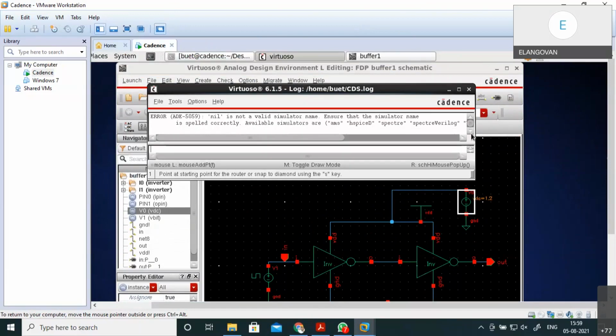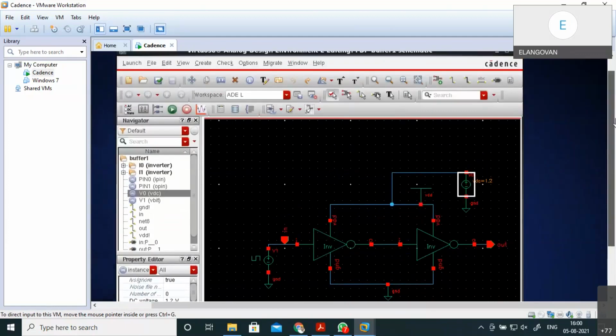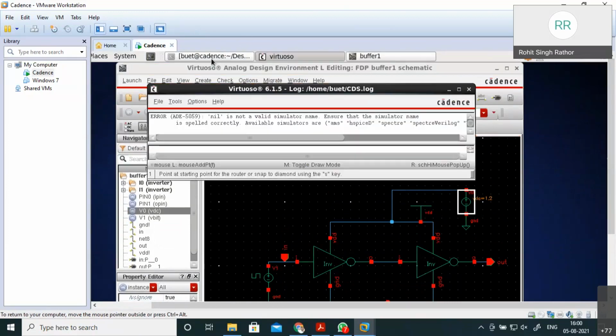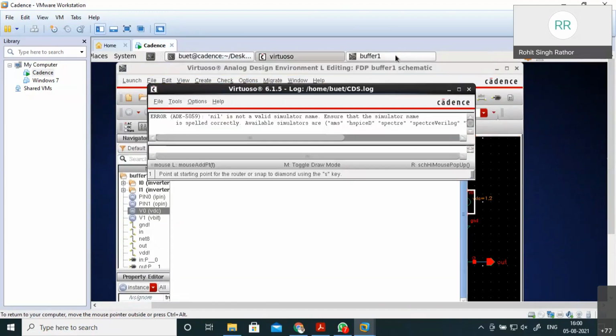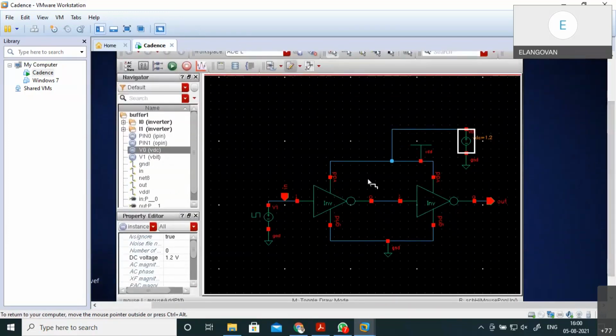Right, it shows some error. Nil is not a valid simulator name. Ensure simulator name is spelled correctly. So here I can say this is how you can make your circuit by calling the symbol. Okay, let me correct this error and I'll explain later.